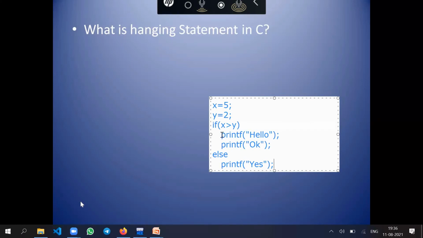Because we have two statements, more than one statement after if without any curly bracket. So it will give an error, misplaced else. That means else should be in this line if I don't have any curly bracket. And this type of if is known as hanging statement in C.